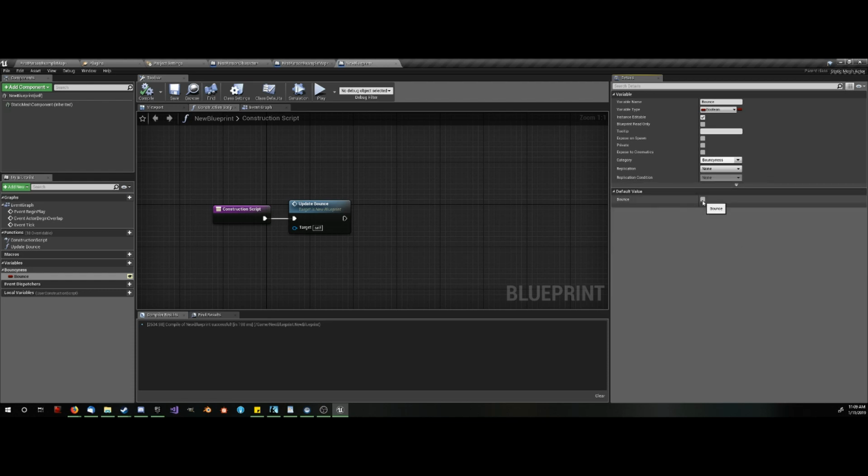There is also the default value of bounce. This is what the value will be as soon as you drop it into the world. This is what the default value is. If it is not instance editable, this will be the value it is as soon as it begins playing. It'll be automatically set to whatever this value is.